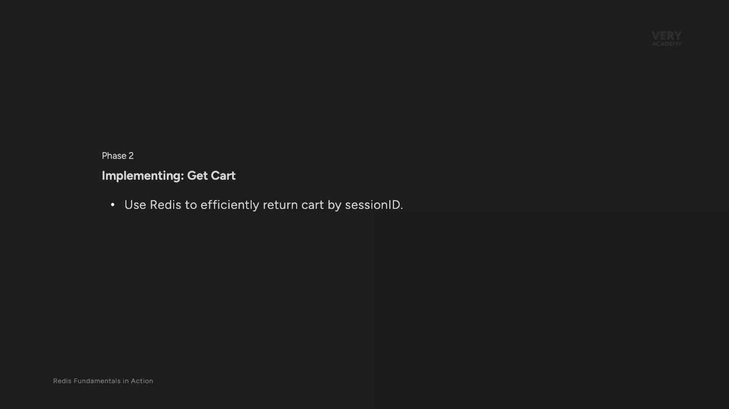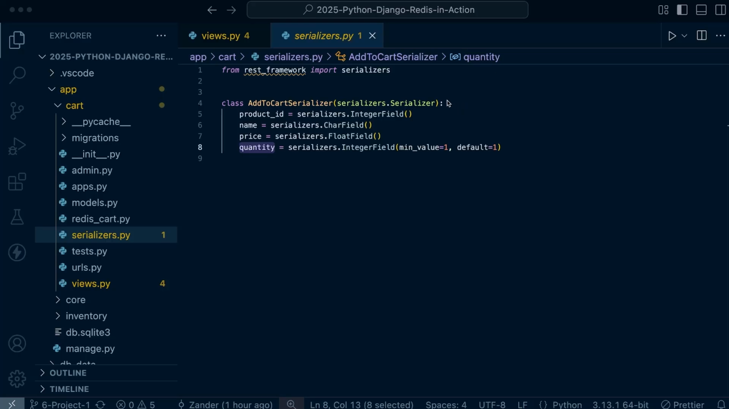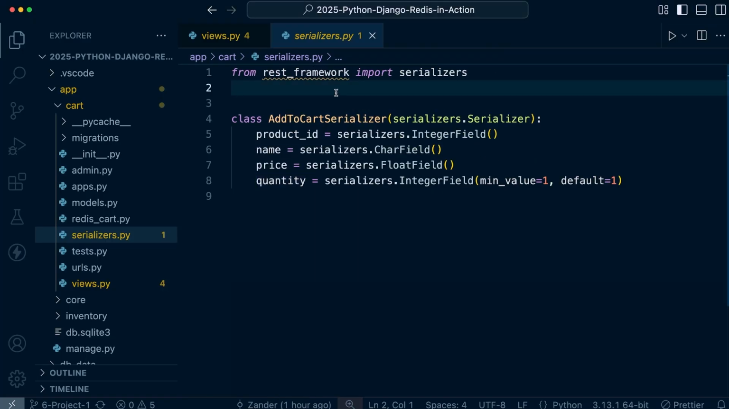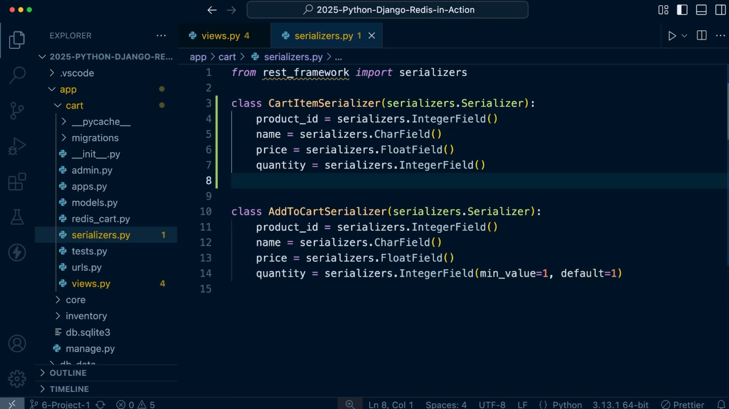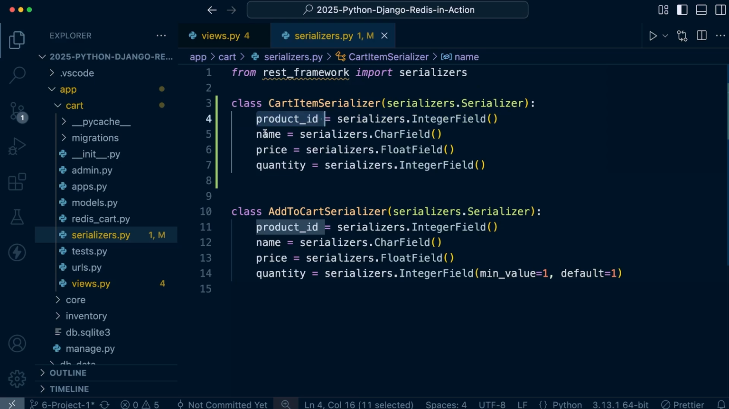Right, so we've now created a simple approach to add and create a cart for individual session IDs. So let's see if we can now return all items in our cart by session ID. First we just need to determine what we want to return back to the client, so create a serializer. I think what we're going to return is a product ID, name, price, and quantity. That's the data we're going to return back to the client regarding their current shopping cart.